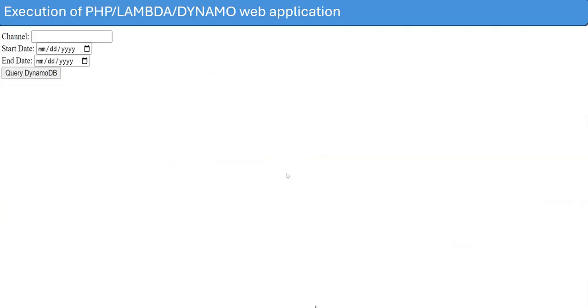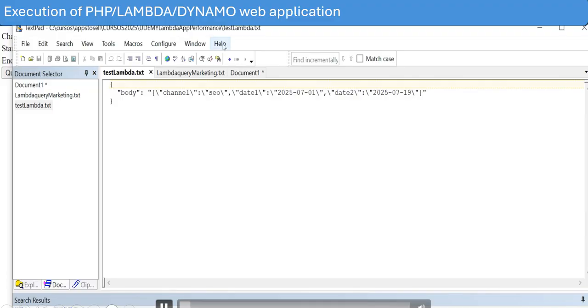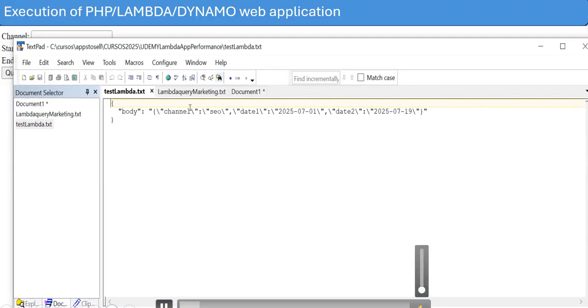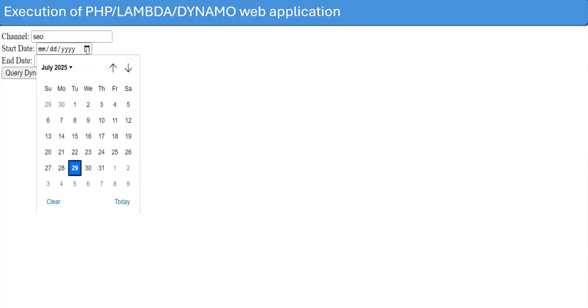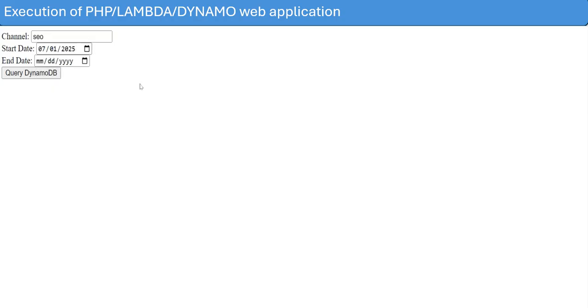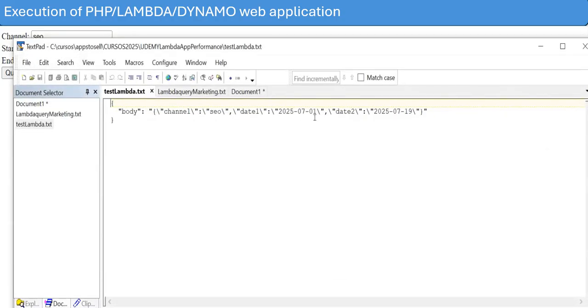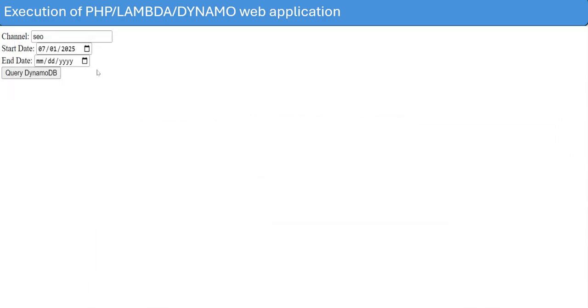Here we are going to show you that this is the front end. We are going to define that the channel we want is CEO, and the date range is the 1st of July to the 19th of July. Okay, we query the Dynamo database, and that's the response that we get from the Dynamo table.